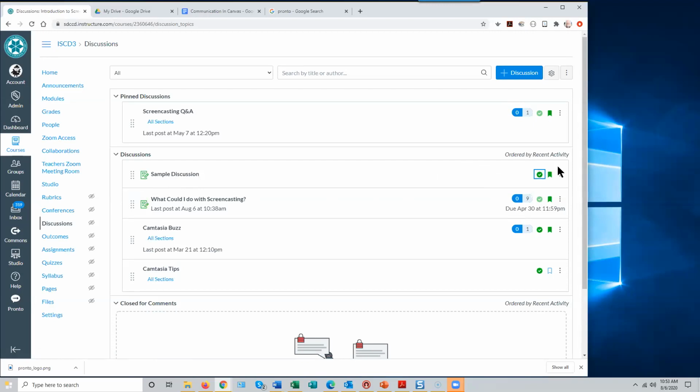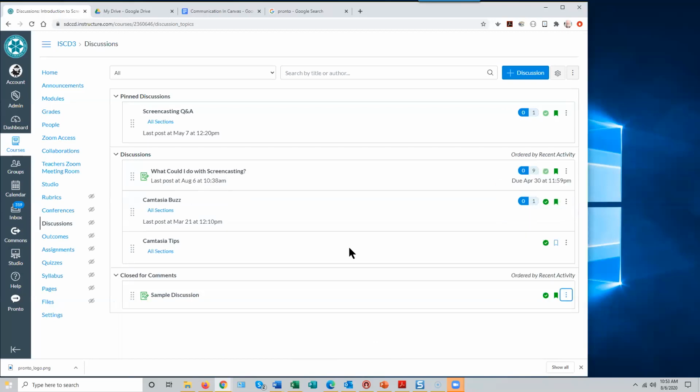And you can close a discussion for comments. If that discussion's over with and you don't want people posting in it anymore, you can close any discussion for comments. If you do that, that'll pop down into this closed for comments list here. Your students can still access it and read the comments, but they can no longer post to it.